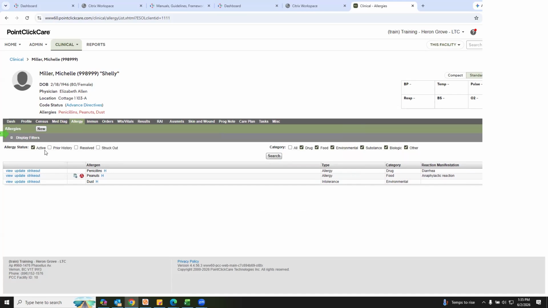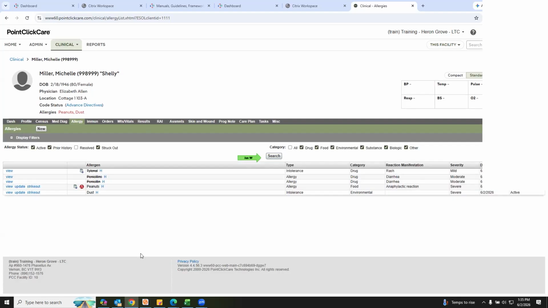You'll notice that I can choose to show resolved allergies, struck out allergies, and or those that were categorized as a prior history. And so now when Jamie clicks search, that struck out allergen will be here.